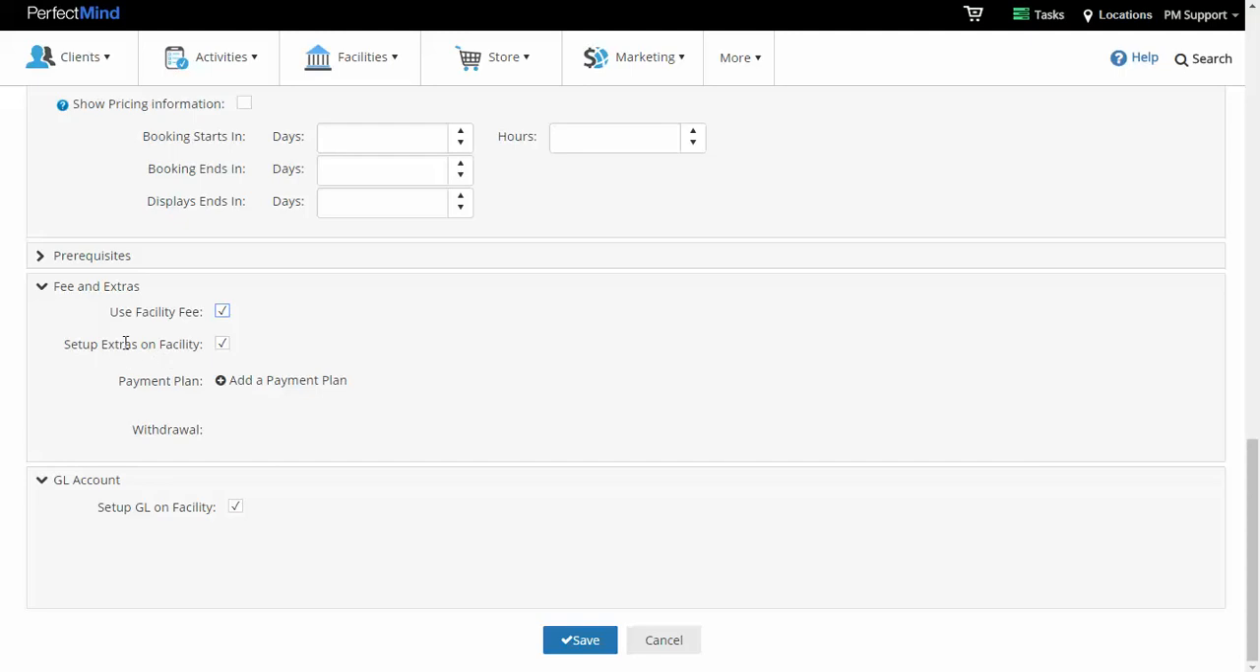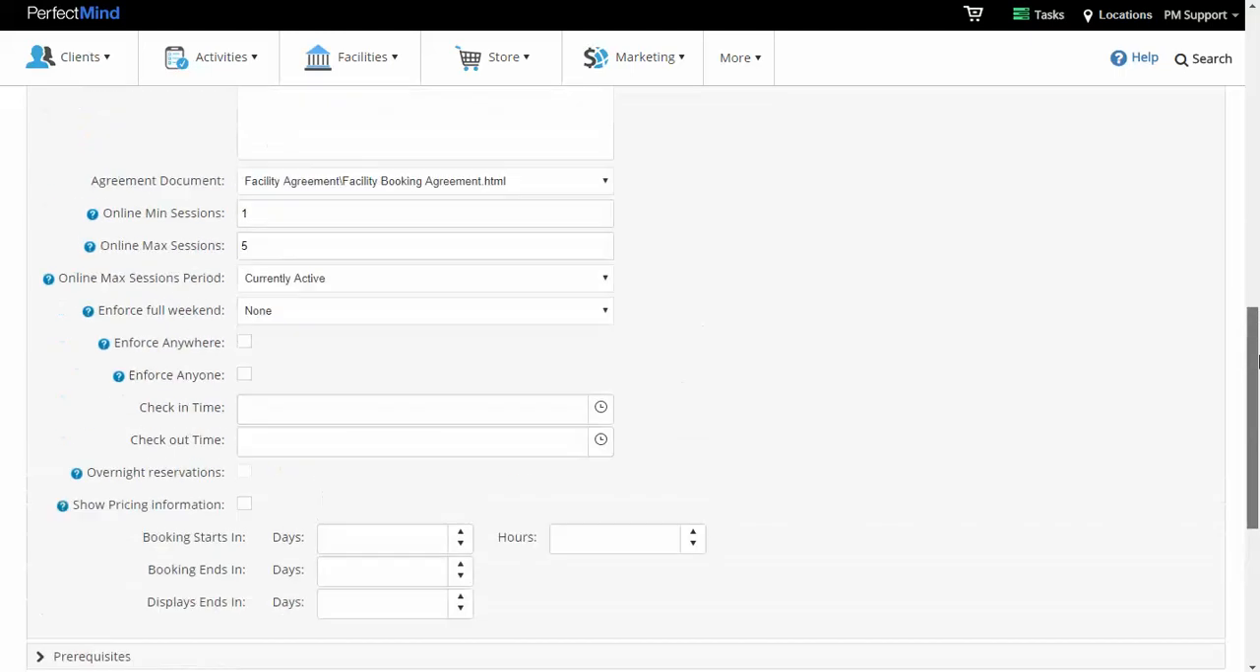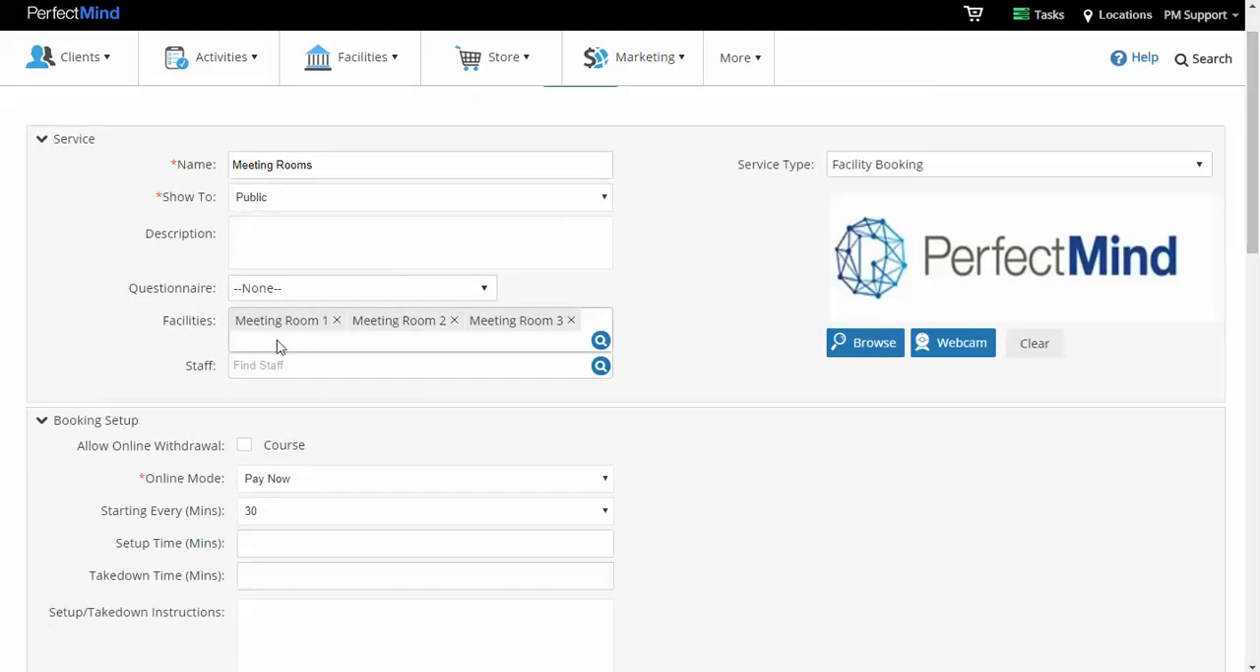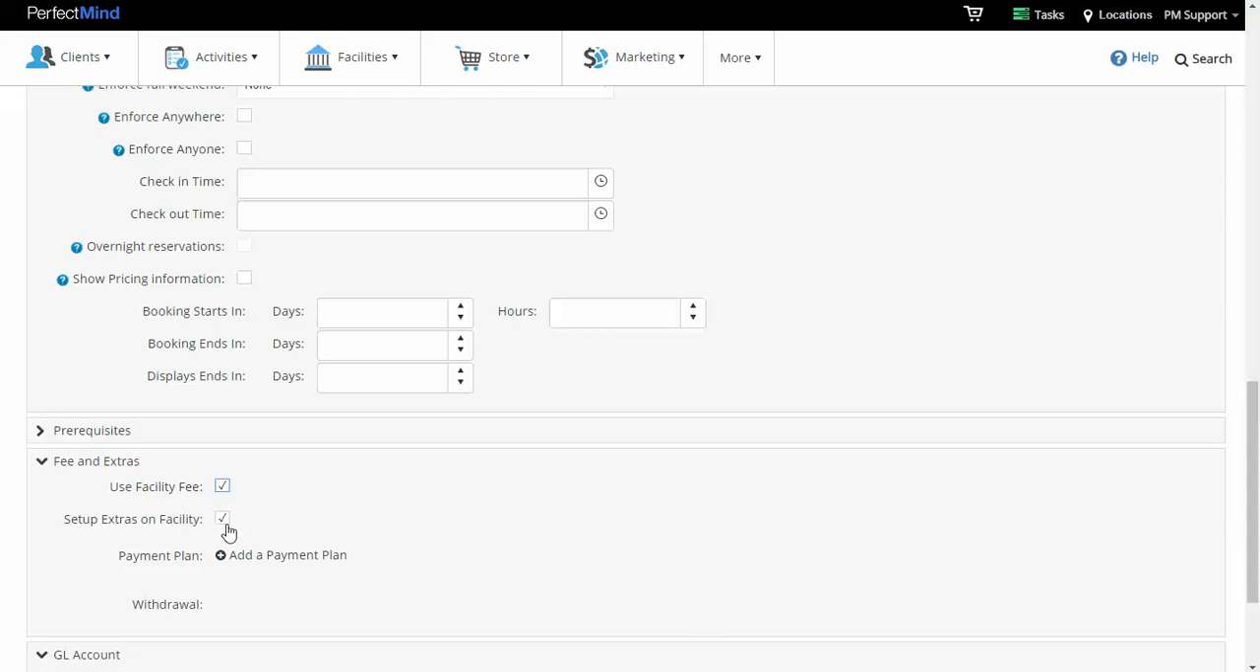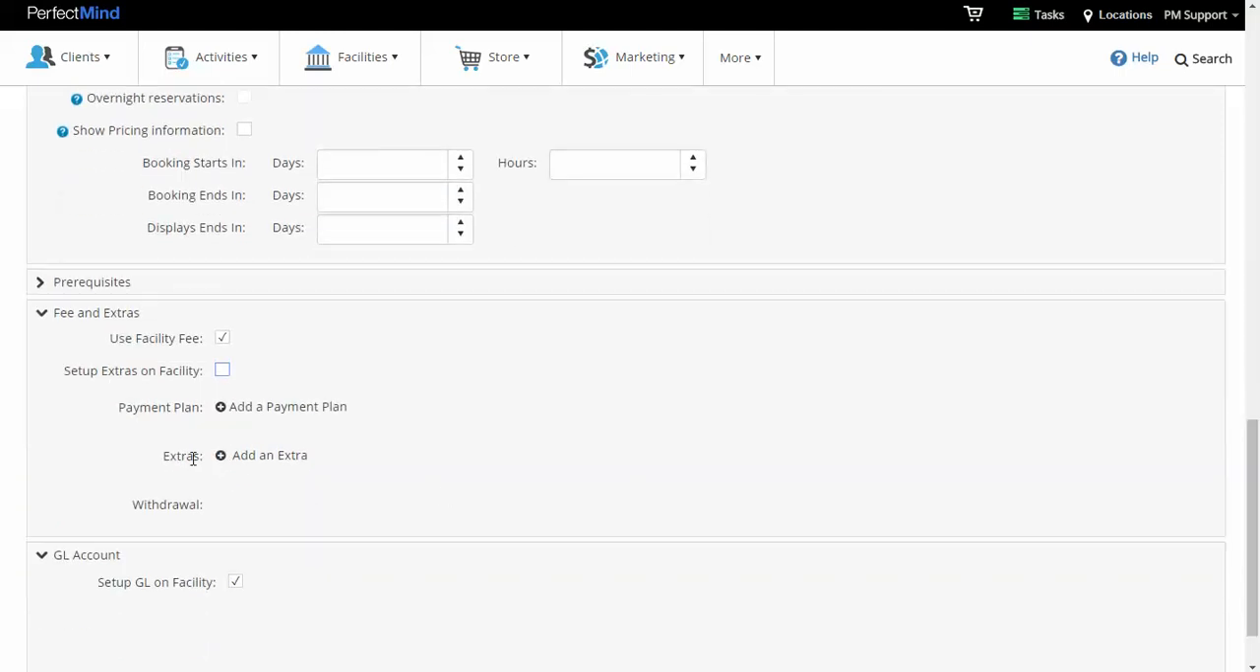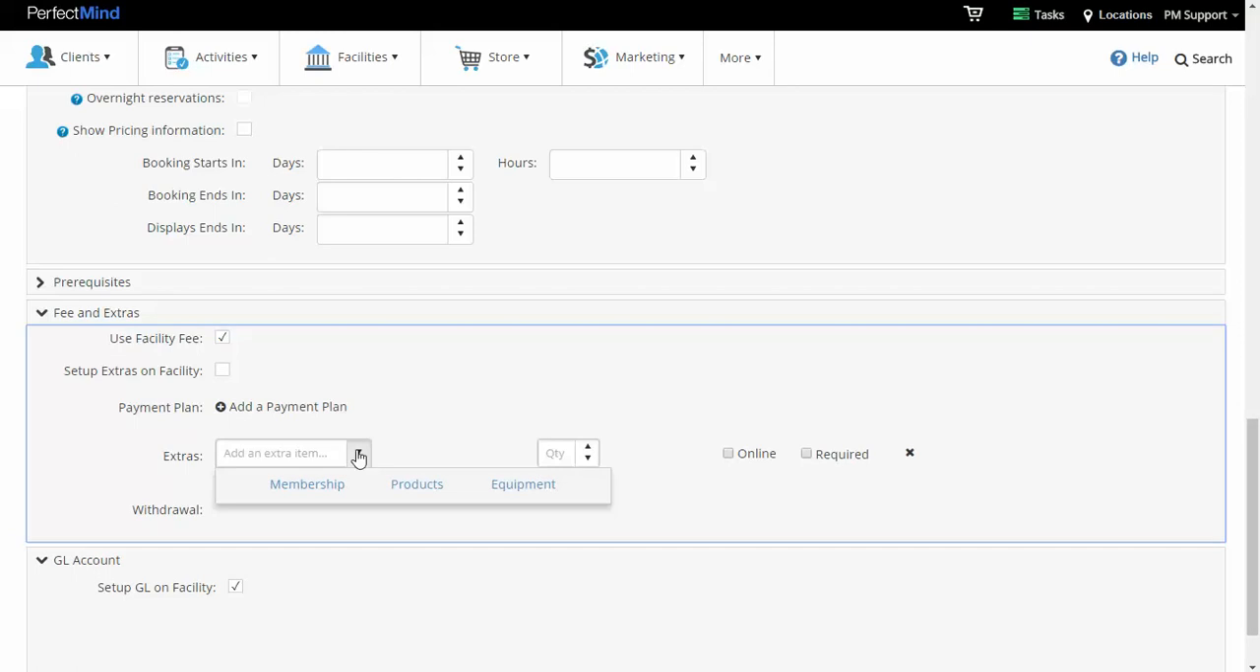The same is true for extras. If each facility can use the exact same extras, then we can simply add those extras here at the service level. Once I uncheck that, you'll notice that extra appears here, and we can simply go through the system and add either a membership, a product, or equipment as an extra.